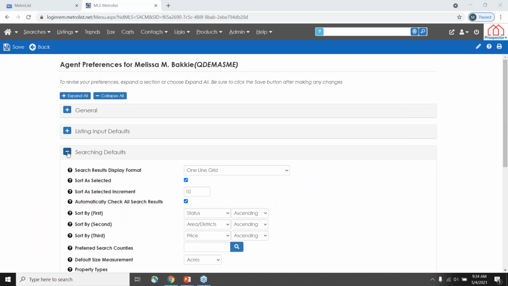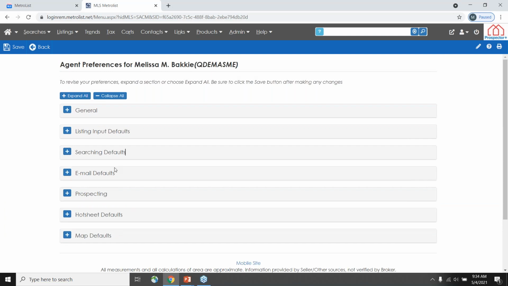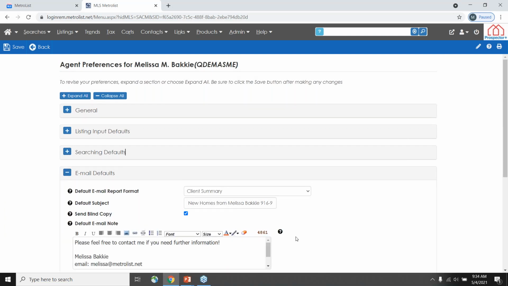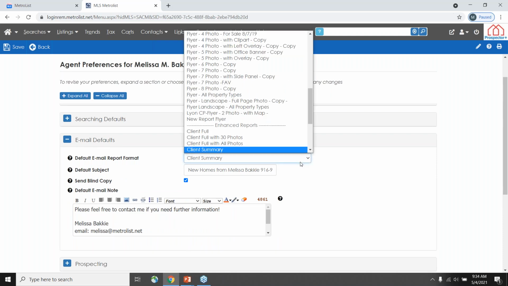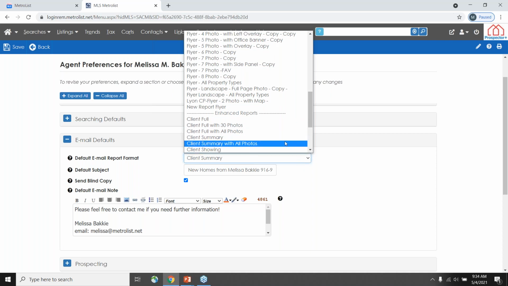So I'm going to close up searching defaults, and that's just a few of my favorites in there. Now you can even set up some email defaults. If you have a particular report format that you like to go out when you manually email listings from within the system, you absolutely can.